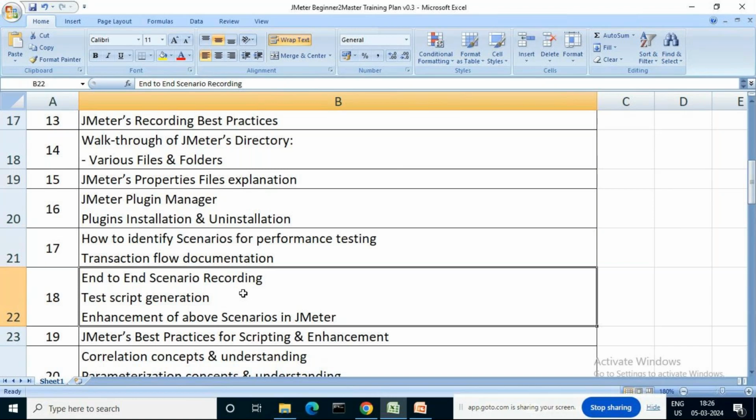We'll see the end-to-end scenario recording, and then how to generate your test scripts once the recording is completed, and then how to enhance those scripts in JMeter. Then we are going to see the best practices which we should follow during the test script development process, may it be recording, customization of the scripts, or enhancement of the script.